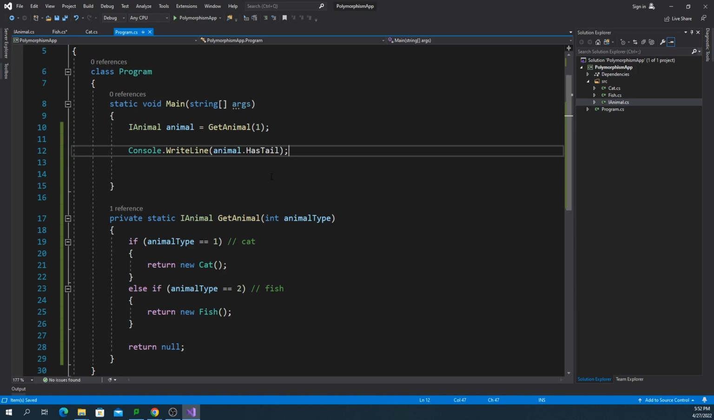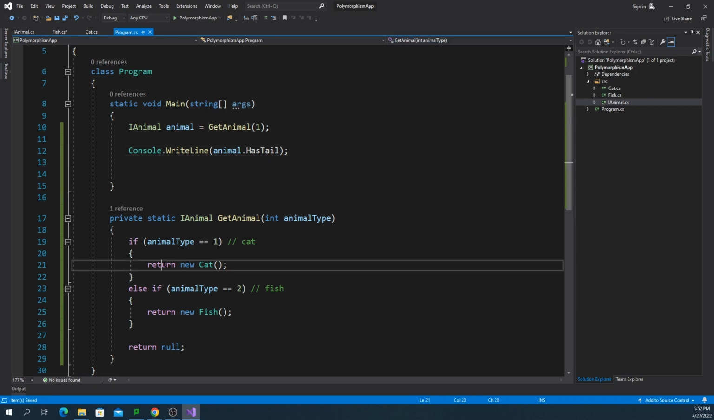I just want to say, what is this going to resolve to here? When this program runs, what's it going to resolve to? Hang on, let me do something to make it more real.